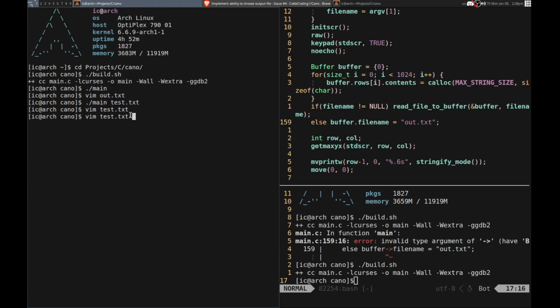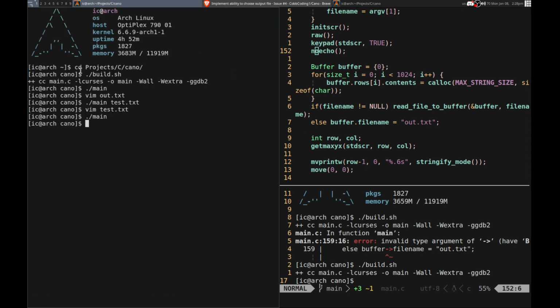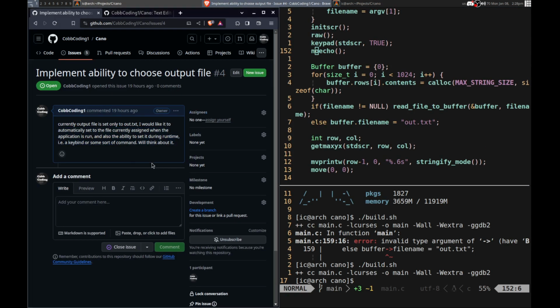To do that, I think what I want is some sort of command mode. Like in Vim, you type colon, and it comes up with the command mode, and you can type stuff. So I'm going to want something like that. I don't know exactly what that is yet, so I'm not going to implement it yet, but I think that makes sense. You could just do something like set file name equal to whatever you want. I think that's probably the best way to go about it, but I don't want to implement that yet. So I'm not going to close this issue yet.